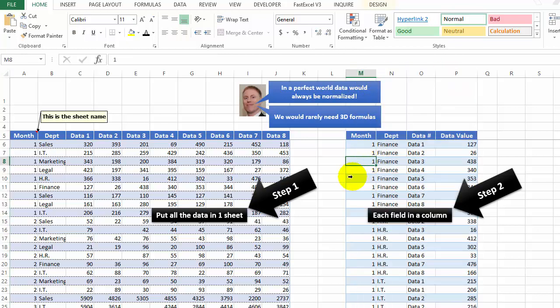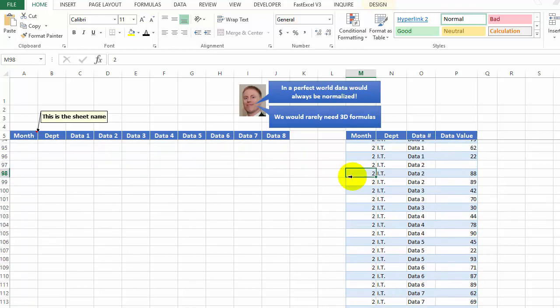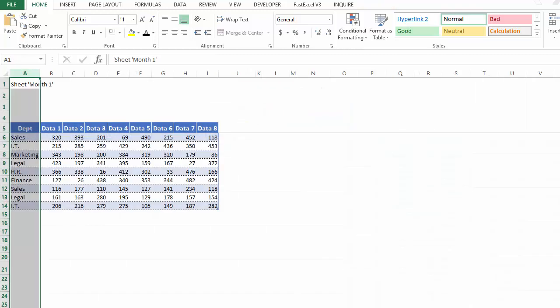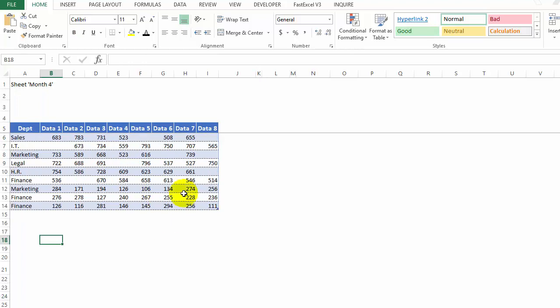Now, of course, the data goes off the screen. We have to scroll down to see all of it. But this is much easier to analyze. It's not easier to see your data. That part is actually harder. So people like to do this approach. They put it across all these 4 sheets so they can see all of it right here.